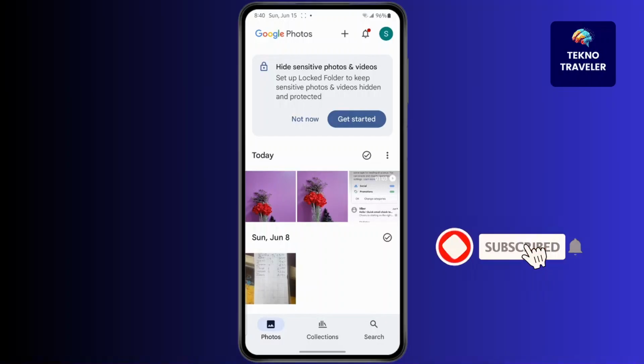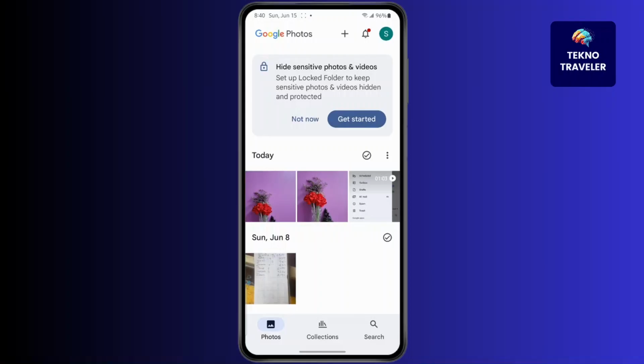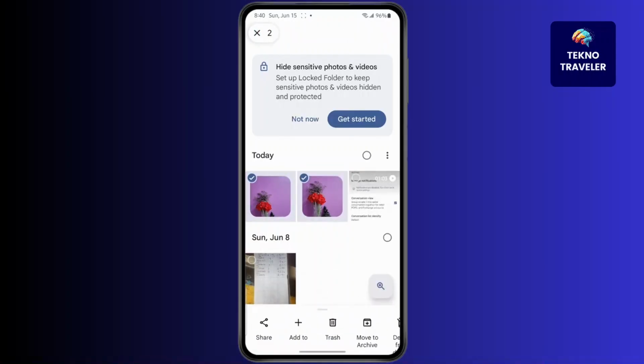So today I'm going to teach you how to hide your photos and videos in Android. For that, you'll have to open up your Google Photos and then long press on the photos that you want to hide and then select it, and then there you'll see icons on the bottom. Move to the left, and there on the very end you'll find move to locked folder. Go ahead and tap on it.